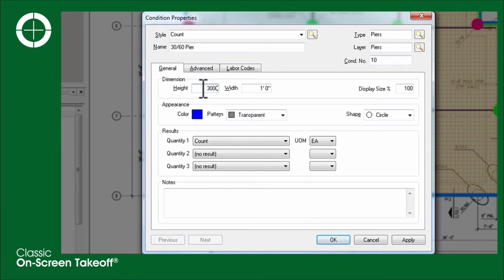In On-Screen Takeoff, when you type in a dimension, you must understand that the program reads the last 2 digits as inches. So what I've just typed in appears to be 3,000, but really I'm communicating 30 feet 0 inches. And when I hit enter, you'll see the program translate that. The width would be the diameter of the pier. So in our case, it's 4 feet.